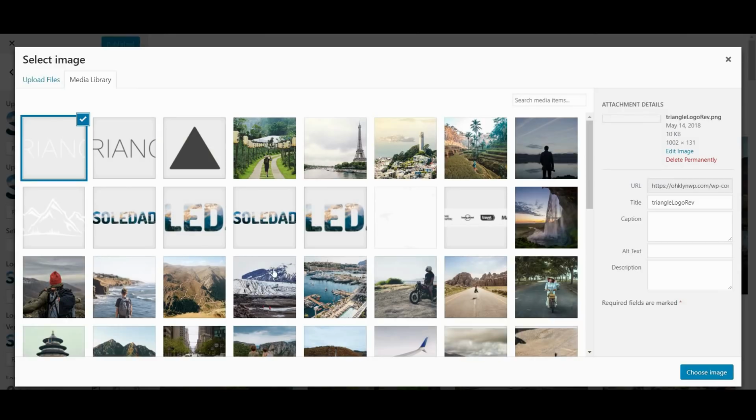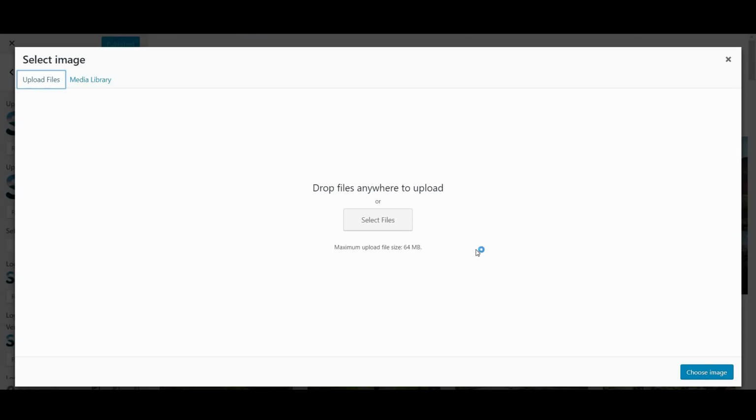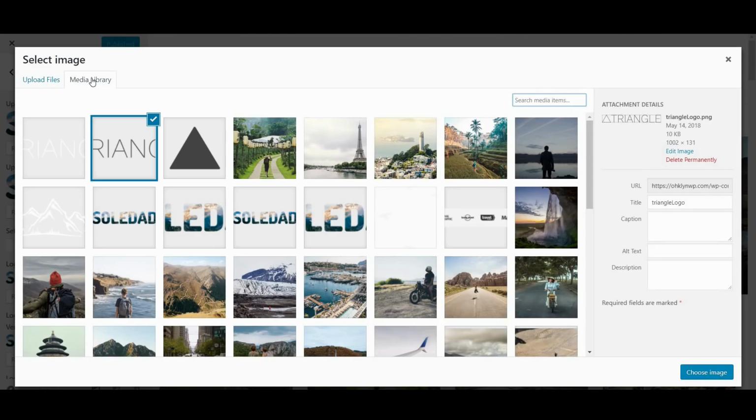This takes you to your WordPress media library, which is where all the media you upload to your site will live. You can either select an image to use as your logo or upload your logo via either dragging your logo in or by selecting Upload Files, clicking on Select Files, and uploading your logo that way.